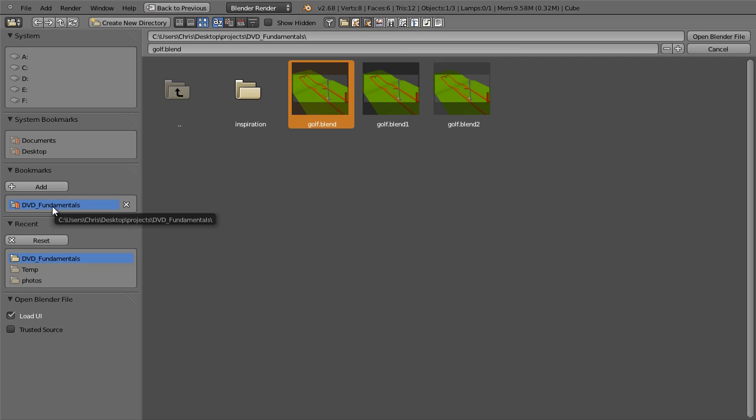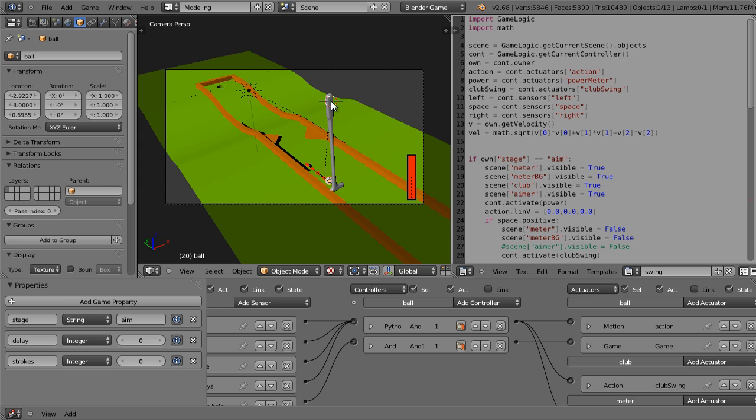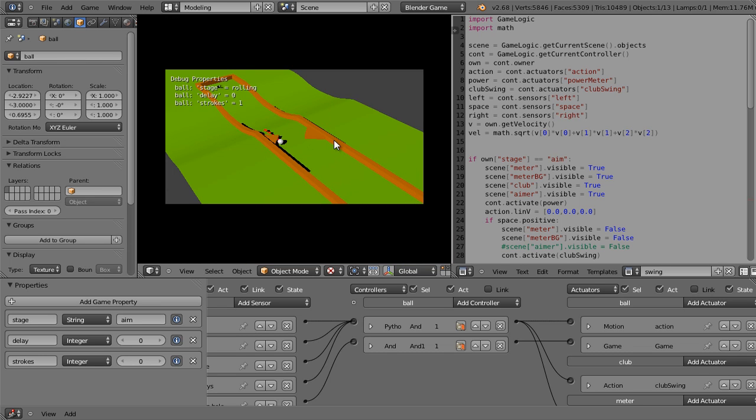And that basically does it for loading. That's all you need to know. And for saving, pretty much the same thing. Oh, one more thing. To load in the blend file, you of course just double click on it, and there I loaded in my stupid little golf game. Pow.